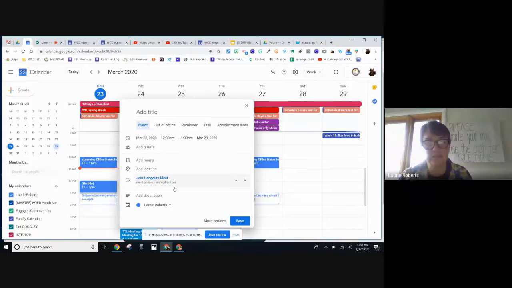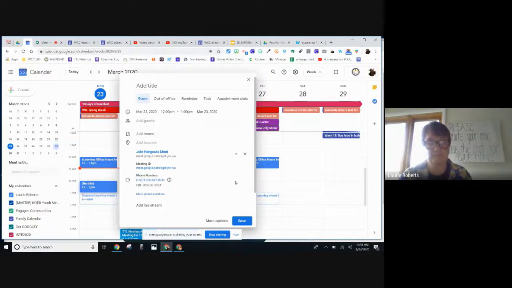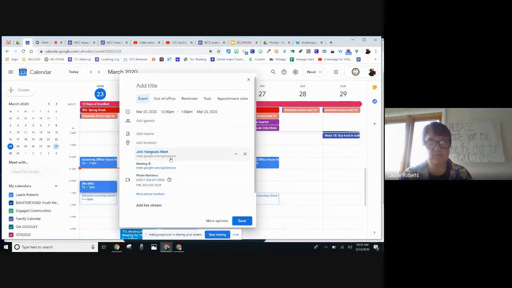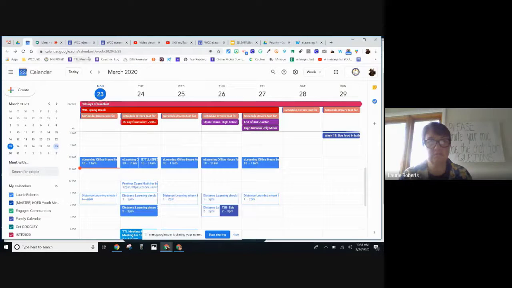So you can do a couple of things here. You can either add guests, where you add students, or you just copy this link and send it to them. Here's the link. It gives a phone number, but to join, they just click on the link? Exactly. So I would just give them the link. That's easier. So that's probably the easiest way to do it.